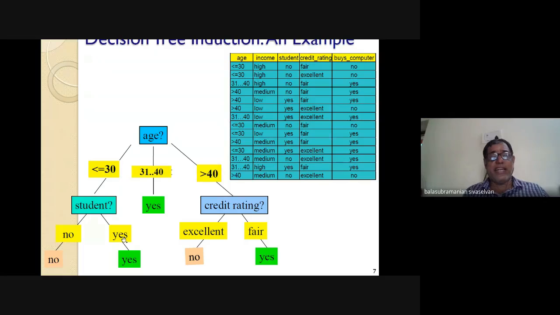Okay, one more example. The next path in the tree, the 31 to 40 range, starting from age. Look at 31 to 40, so go to your training data set. How many records are there? 1, 2, 3, 4. So there are 4 records in the training data set which carry the age value 31 to 40. Look at the class labels, all are yes.